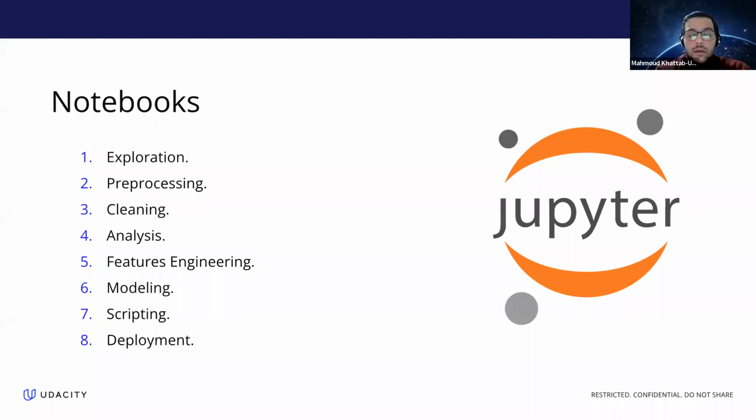So actually here, guys, if you are building the notebooks, you need to build them in this structure. As you see, first you need to create the first notebook as data exploration. Second, the pre-processing notebook. Third, cleaning. Fourth, analysis. Fifth, feature engineering. Sixth, modeling. Seventh, scripting. Eighth, deployment.